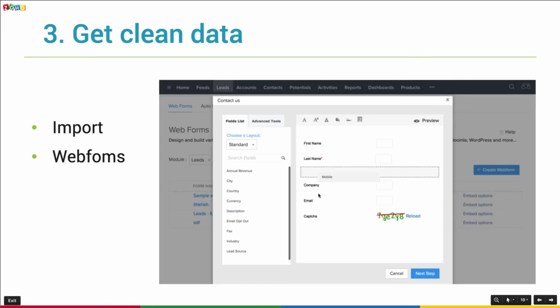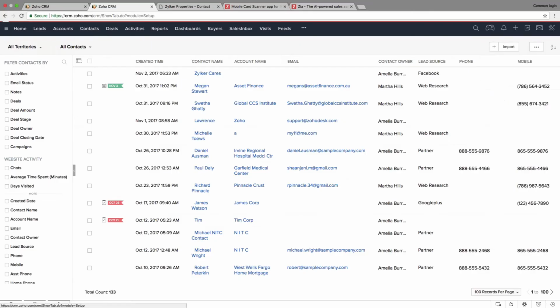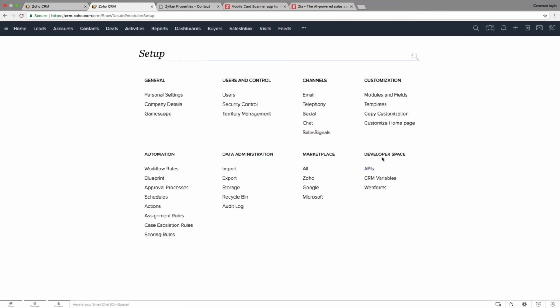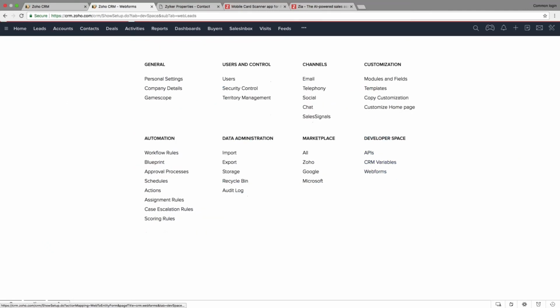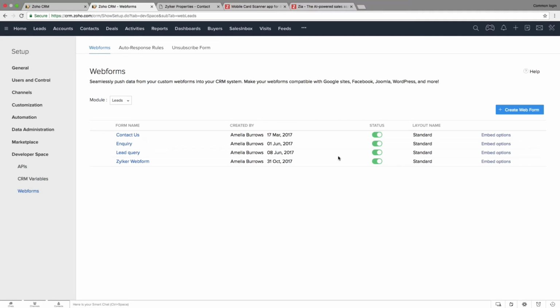The second source of data is web forms, right? The web forms in Zoho CRM can be accessed by going to Setup right here, then Developer Space and Web Forms. This will help you capture information about your website visitors directly into Zoho CRM without you having to do any manual work at all. So let's see how.